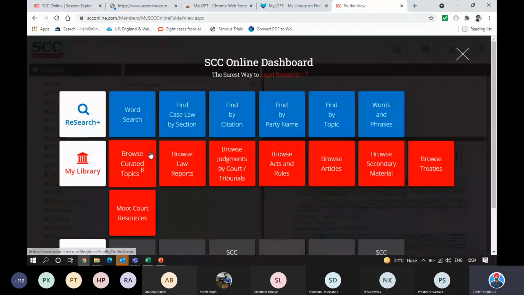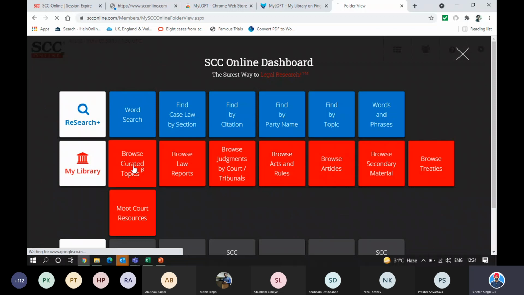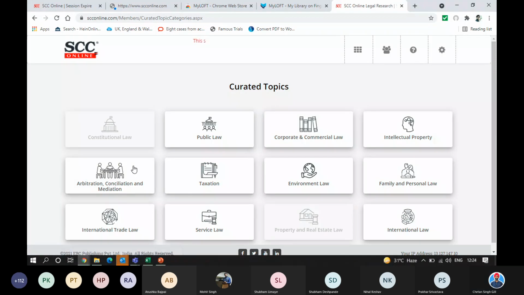Now that being done, you already know how the browse feature works. I will not go through each and every tile, you can go through it. I'm going to make you understand 2 tiles right now and then leave the rest for you to explore because the functionality is the same. One is the browse created topics. Let me click on this.